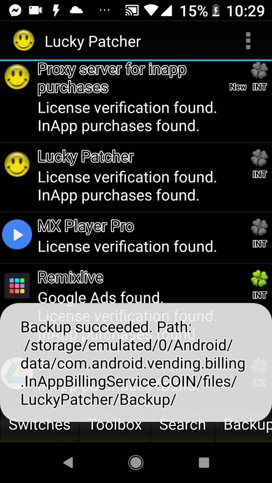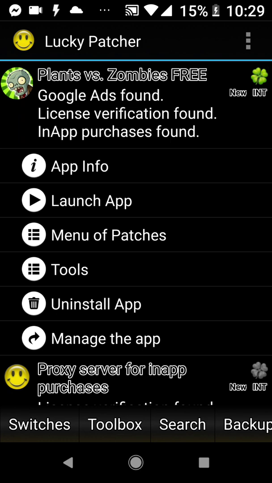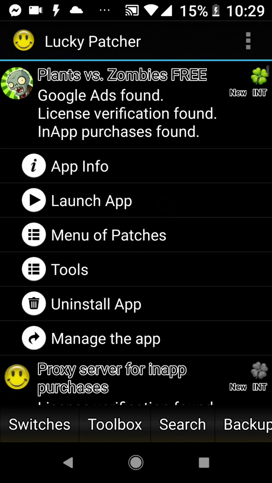Okay, backup storage. That might have crashed. I'm not sure. It might have crashed right there. And if that's happened, then it's not a good sign. It went right back to the patch. It's like nope. Okay, so we're going to launch this app and see what happens.